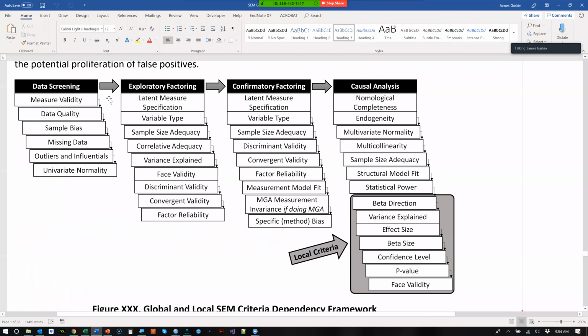Yesterday, we talked about everything in this first column, data screening. We talked about everything in the second column, EFA. Today we're in this third column. We assume that since we addressed latent measure specification, formative versus reflective factors, yesterday in the EFA, we don't have to readdress it during the CFA. But had we not addressed it in EFA, we'd have to make sure we're still using reflective factors if we're in Amos. If we're in SmartPLS or something that can handle partial least squares, we could have formative factors in there.